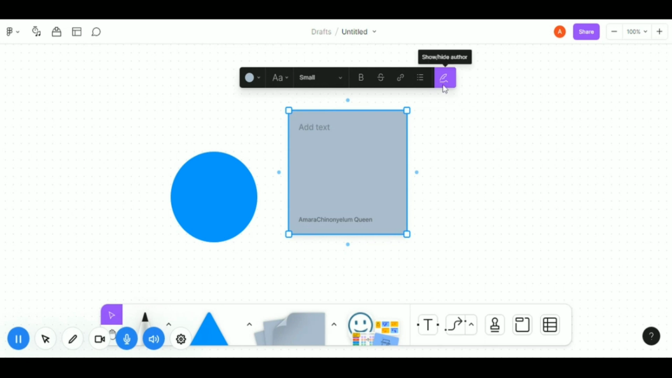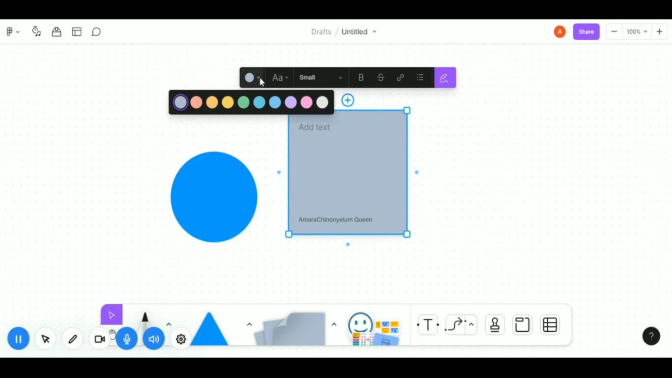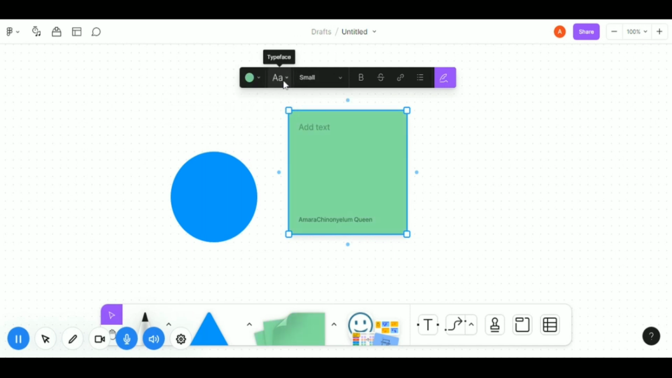Now, if you don't want to say this is your idea, you just want to be humble and give the credit to another person, you can actually turn it off. But this is my idea, so I turn it on. Now, just like the shape, you can write on it. You can change the color to whatever you want. You can write and then change the font size if you want.